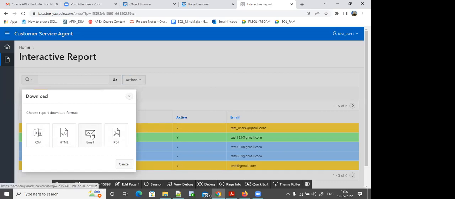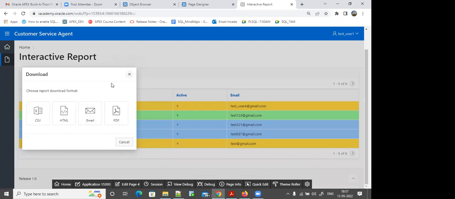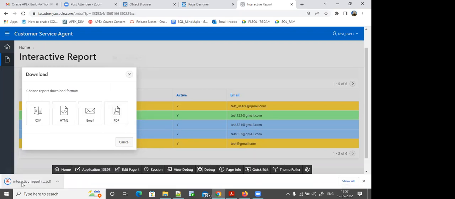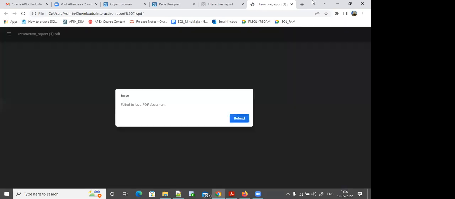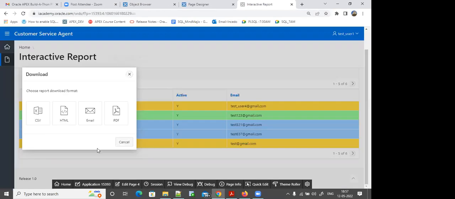You have this many formats to download. I want to download in PDF. Let's click on PDF. So the PDF report got downloaded. Let me open it. I think there is an issue with the PDF download. It is not able to open here.